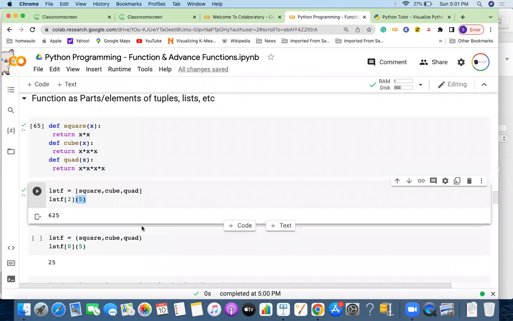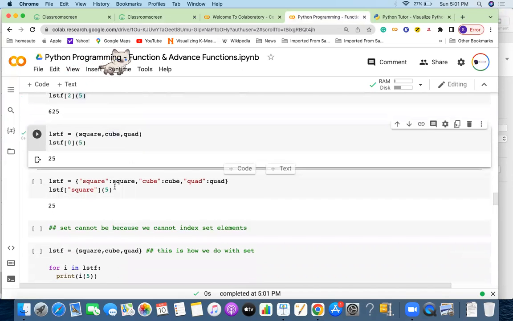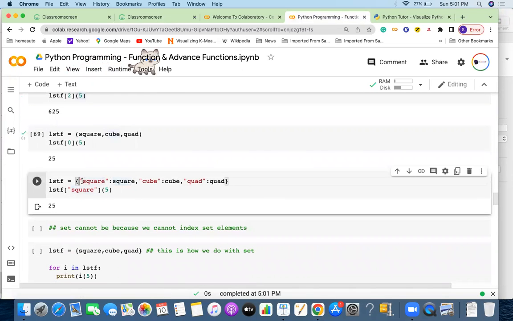If you wanted to create a tuple of that, you can also create a tuple with the elements. If you want to create a dictionary of that, you can also create a dictionary. This is a keyword, and this is a value. This value is the function name. This is a keyword. You can create any keyword, it's up to you. The value should be the function name.